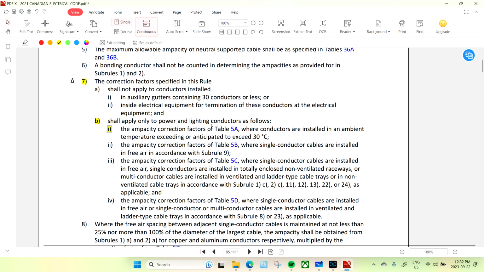So the ampacity correction factors at table 5A apply where conductors are installed in an ambient temperature exceeding, or, get this, anticipated to exceed. Meaning if you're installing conductors and it's minus 10 degrees in January, you're just basing it off table 2. But you know, come June, July, August, that the environment you're in is going to be, say, around 50 degrees, you have to apply this. You have to derate those conductors.